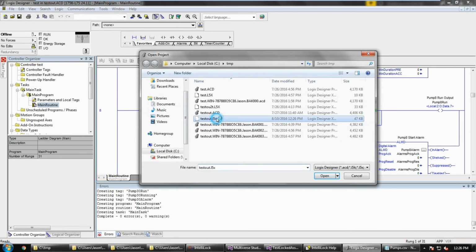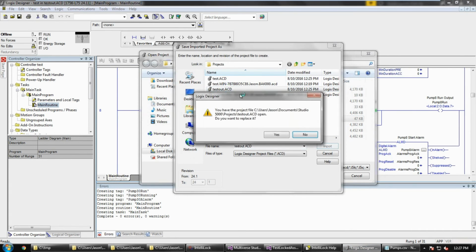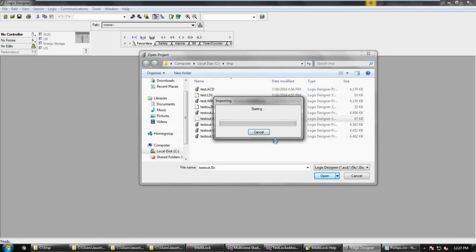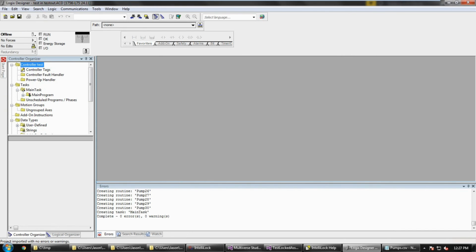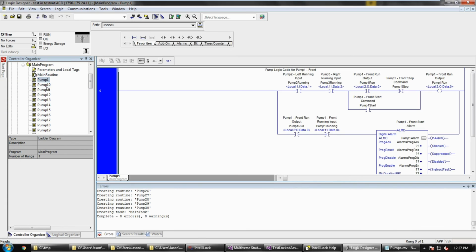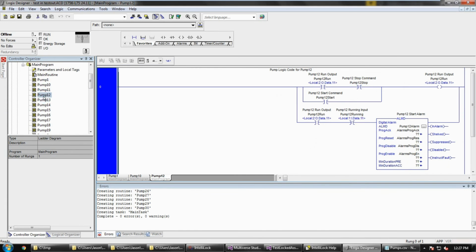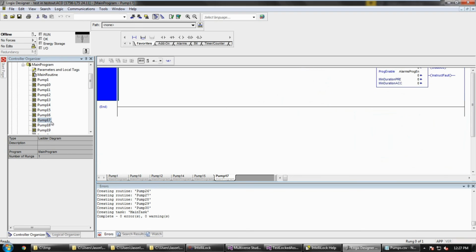Control logics. And now we have a routine for each and every pump.